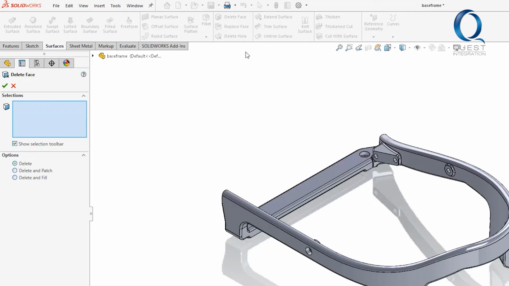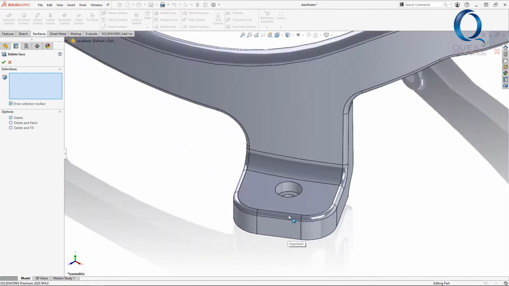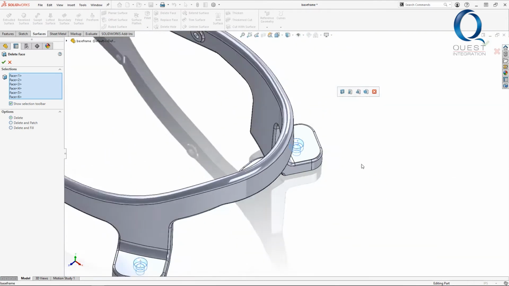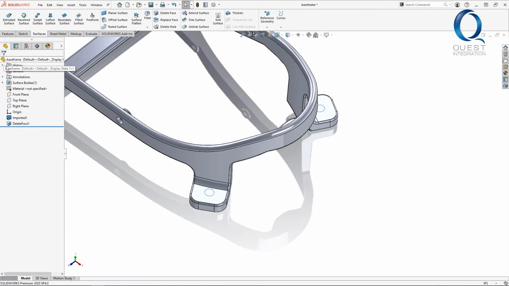So instead of that, we'll use the Delete Face tool. Out of these options down here, we want to just use plain Delete. If we patched it or filled it, we would still have the holes there, which we don't want. I'll go ahead and select all interior faces of the holes in question, which includes the face at the bottom of the countersink. After accepting that, we see that this is now a surface body when it was previously a solid body.